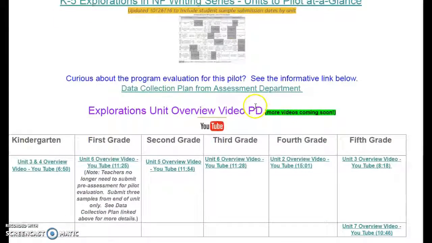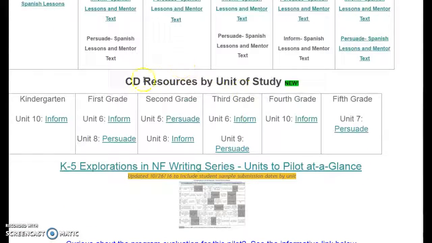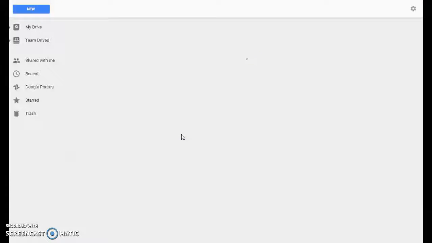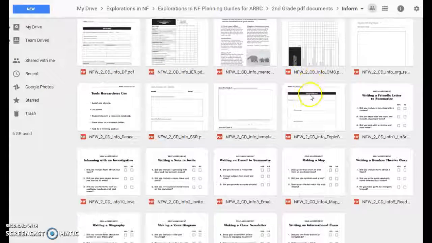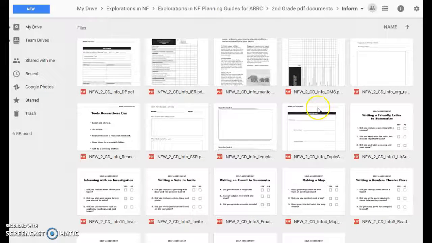The next thing we're going to look at is this section here, the CD resources by unit of study. What has been done is we've taken all of the information from the CDs within your materials, and everything has been scanned in and is included on the ARC. So it's a lot easier. You don't have to print it off yourself. You can go straight to the ARC.